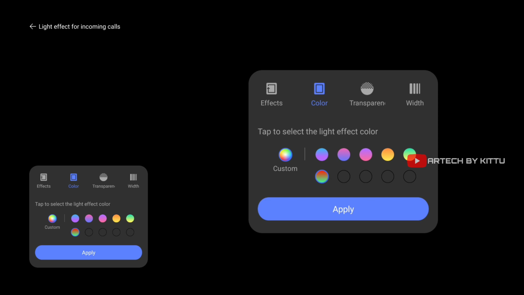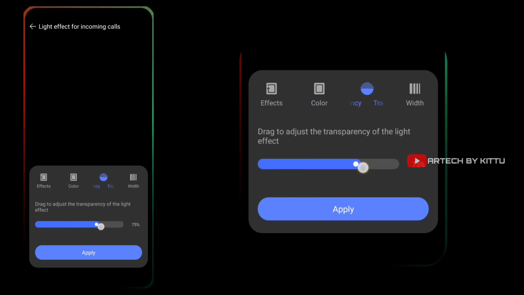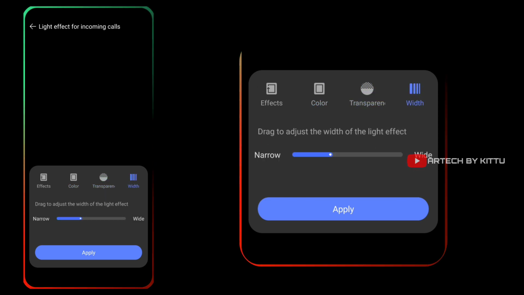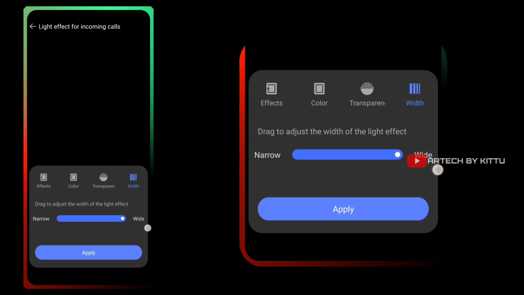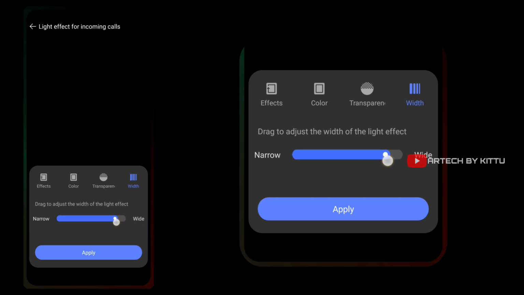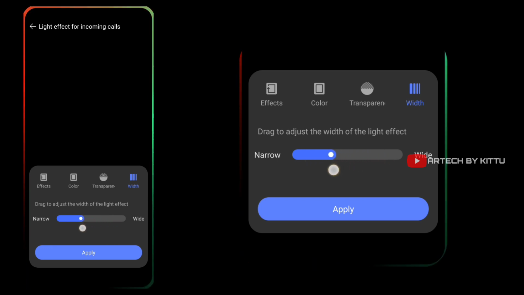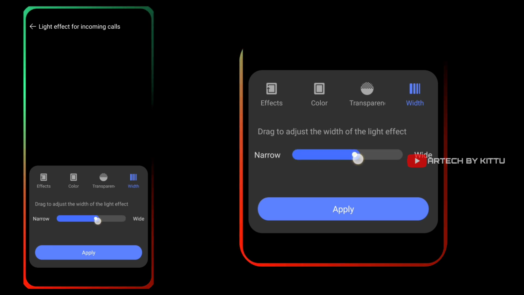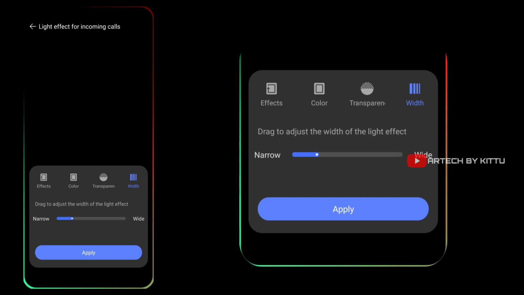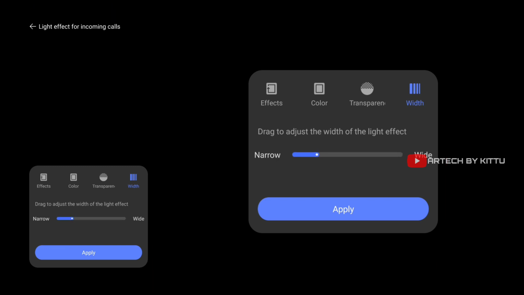You can change the light effect transparency also, by increasing or decreasing the value. You can change the width of the light effect also, by decreasing or increasing the value of the line. Now you see the preview guys. It's an awesome feature in this FunTouch OS 10. Guys, I hope you all like this feature.